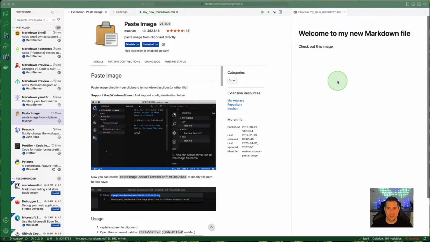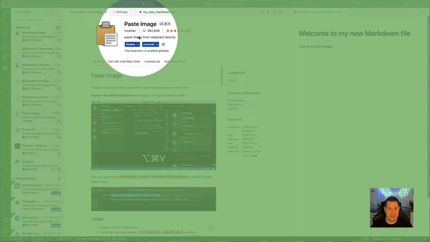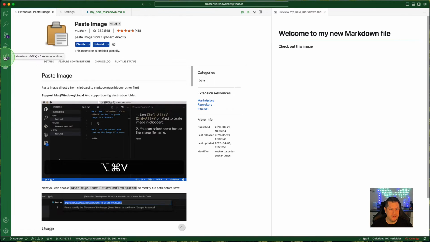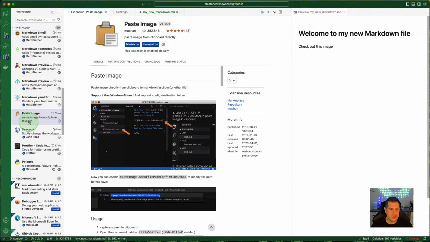I'm going to make a video real quick to show you how to use the paste image extension in VS Code. It'll really save you a lot of time in your life. In VS Code, if you go to the extensions, you're going to look for paste image. It's got about 382,000 downloads. There's a couple of settings to check out in it.